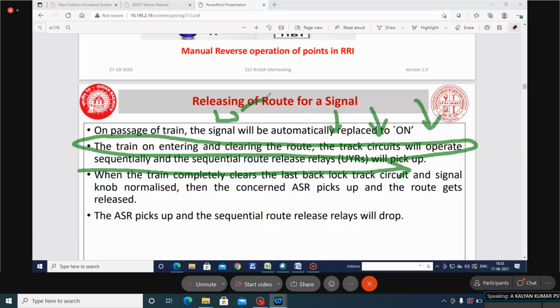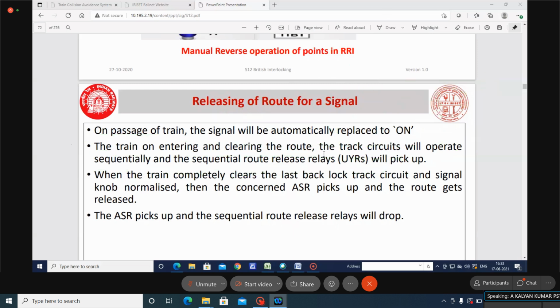Once the train passes over the track circuits in a sequential manner, they are going to pick up one after the other. So once all the UIRs have picked up, through this UIR pickup contact, I am going to pick up the ASR. Once ASR picks up, it is going to again reset these UIRs. It is going to drop the UIRs again. So with these UIRs I am going to ensure whether the train has sequentially gone or not.